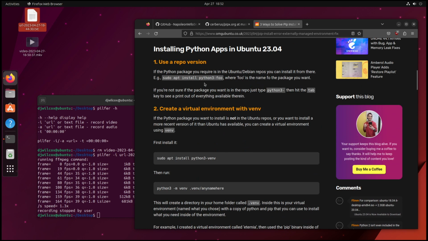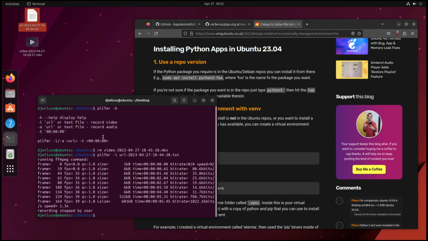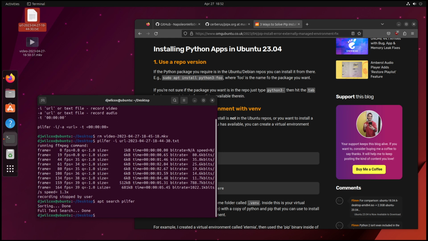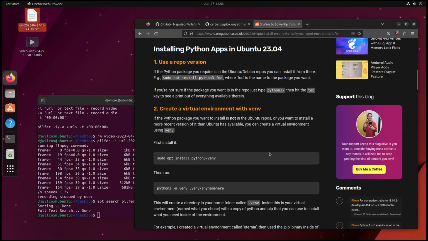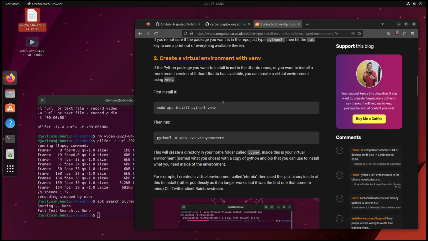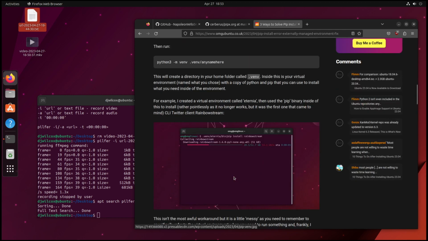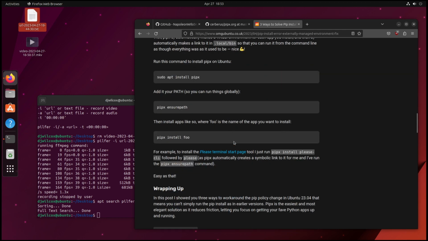So basically, the first one was saying just use the repo version, just use the version that's in the repo. But obviously, if I do an apt search pilfer, you can see my scripts obviously aren't in the Python repositories for Ubuntu. So that's why we have to install them manually from GitHub. So the first one's out. The second one, as I said, is going to cause you no end of problems. It's really annoying. And the third one is much easier to use.